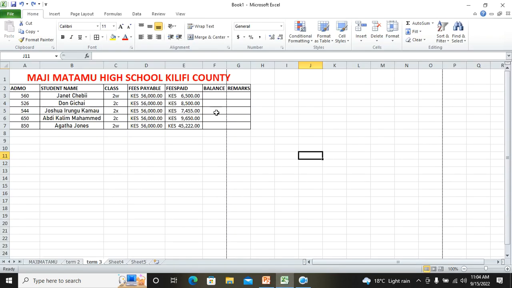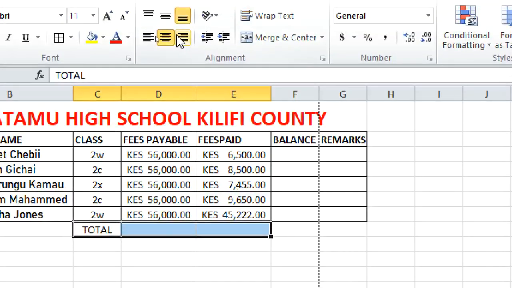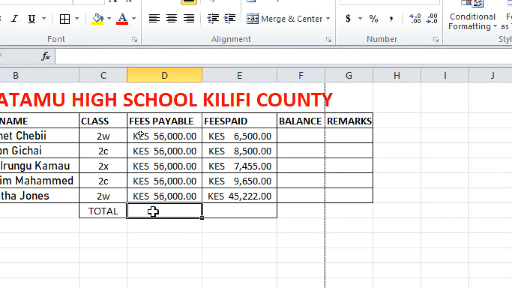Let's start with sum. Like for example, I need to get the total here. I need to get the total of fees paid here. So I can just type the total. If I need to get the total of stuff typed here, I need to do the sum. So I can still assign the borders there by going to home or clicking this window. Then now I need to do the calculation.